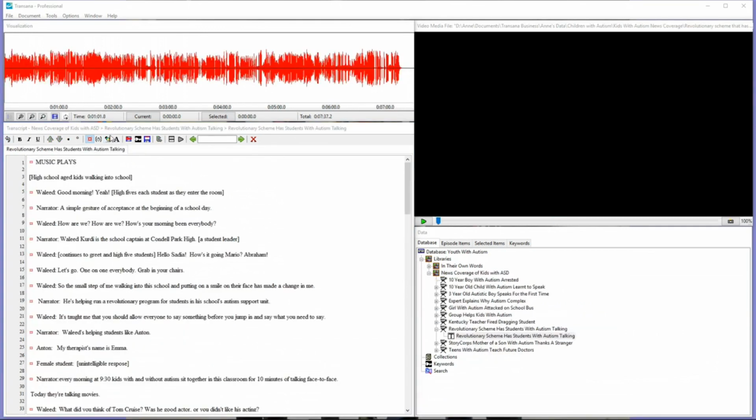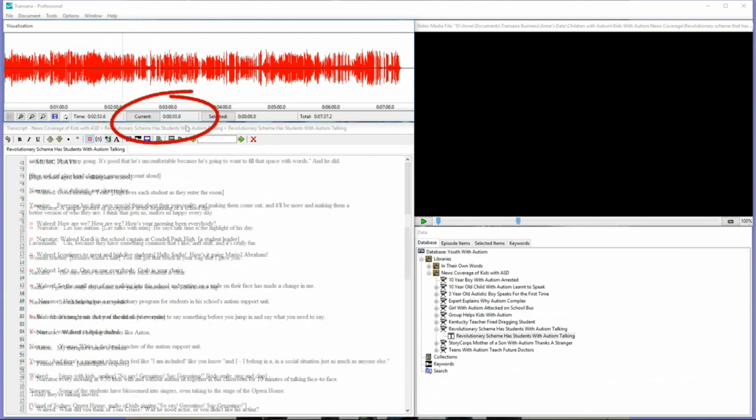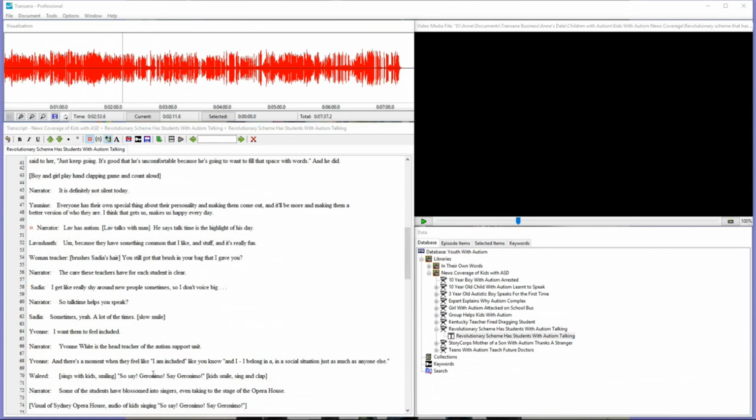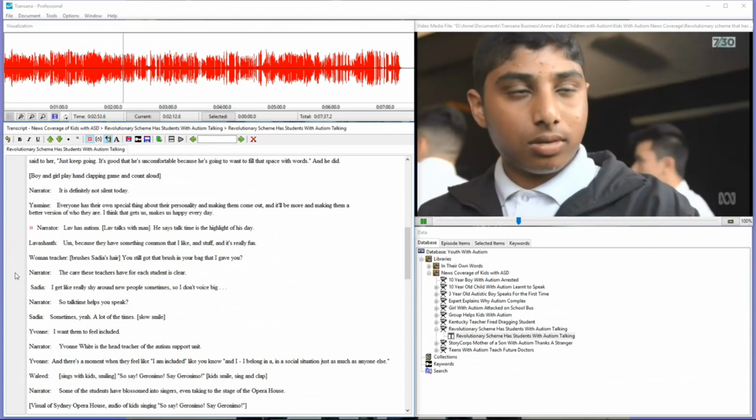We'll make sure we're at the start of the media file by clicking on the left edge of the visualization window to change the media position. You can see this reflected in the current time indicator in the visualization window. Make sure the document window is in edit mode and follow these 3 steps to insert timecodes.